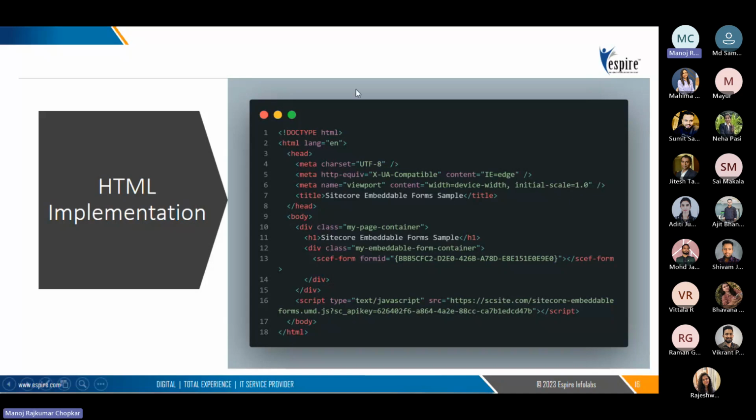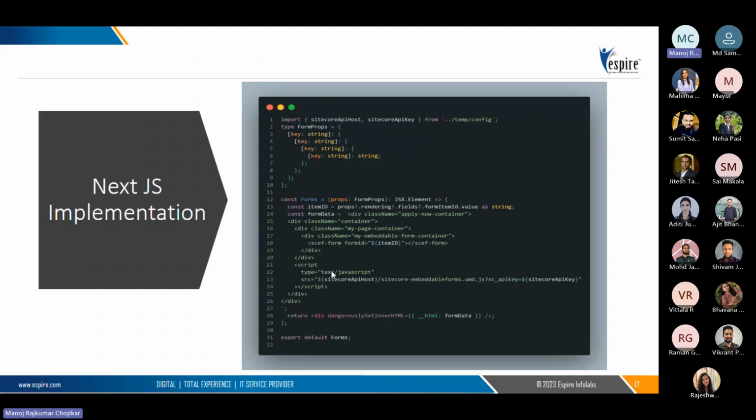Again, this is not a feasible solution. If you see, we'll have to pass each and every form ID, like 100 form IDs. If you have 100 forms, then we'll manually pass 100 form IDs. So how can we make it dynamic? To make it dynamic and use it inside your headless application, you can create a JSON rendering for it, and name it Sitecore form.